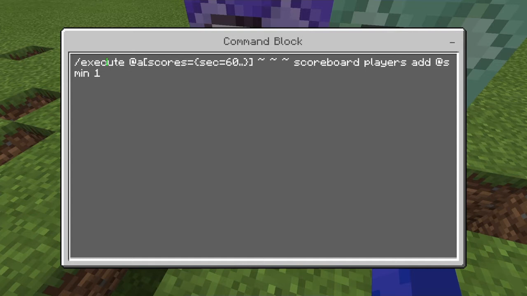Pretty simple. So /execute at @a. So it's doing it for every single player. So it's not just you in a player radius, because no, that doesn't make sense. We have to use @a, which is everyone. Bracket scores equals second 60. So that is testing for when it is exactly the scoreboard that we just talked about. The second one is 60.